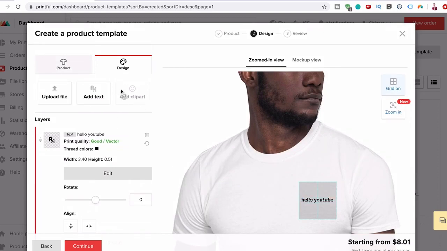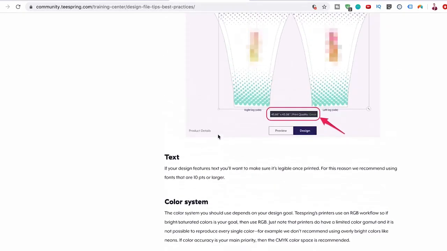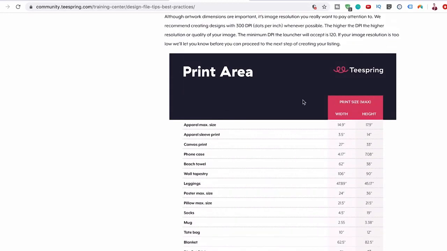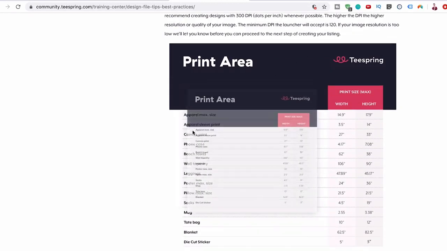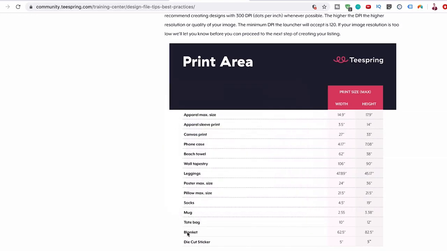So you can also add clip art, or you can upload a file. Like I said, I would always upload a file. And what size should the t-shirt mock-up file be? Well, let me tell you. Generally, it's 11 by 8 when you're making a t-shirt, but here, just take a screenshot or something of this, because this on Teespring shows you all the different products that they offer and what size they should be, and this is pretty much universal, so this should be the same for Printful as well.